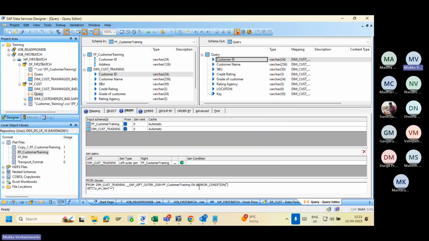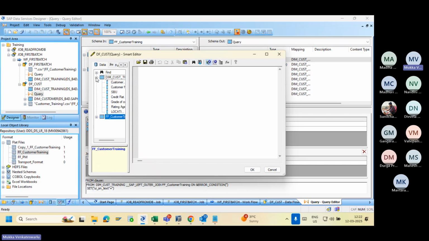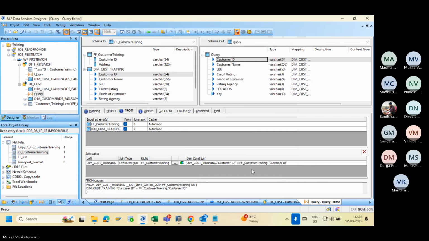So left outer join on what is the field here? I want to take customer ID, equal to the field from here also, the same customer ID. Here you can see in the down from clause, I have joined two tables with customer. It is a left outer join on the joining field customer ID.